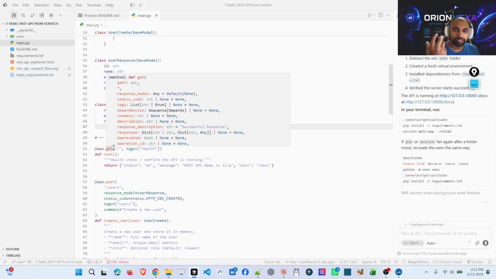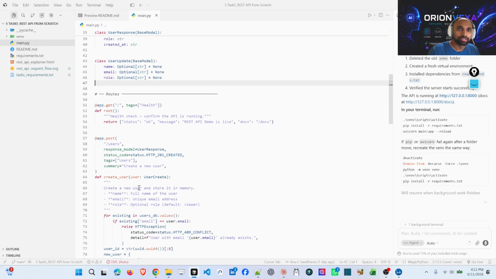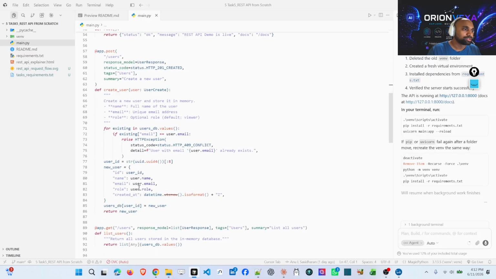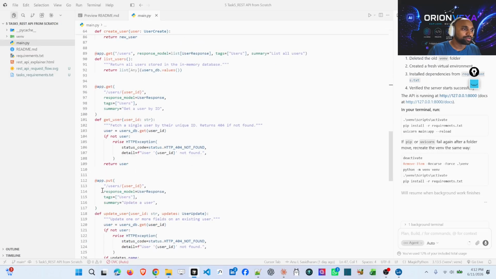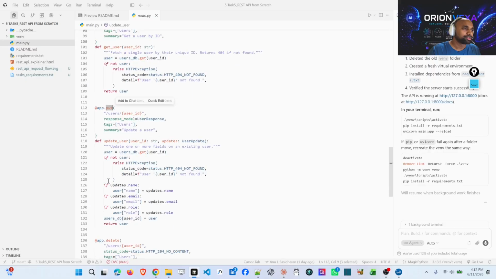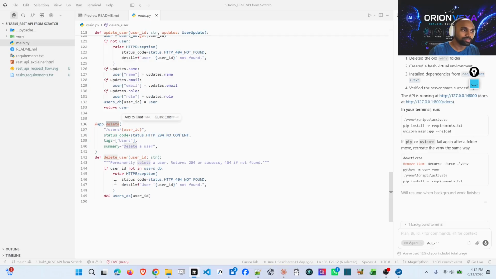One is to get the data from the backend database or from the file or wherever the data is residing. Then the post, you need to create some user or something that is a post. Then update, if you want to update something, we can use put as an endpoint to update. Put or patch we can use, and that is for updating. And then finally we can delete the user from the backend. That is the delete endpoint.